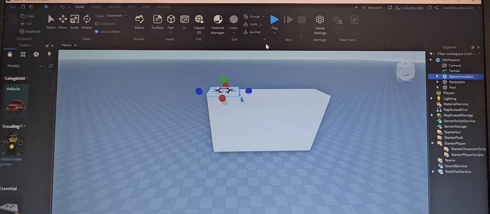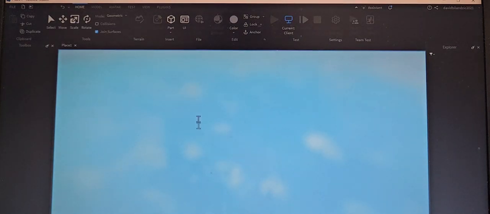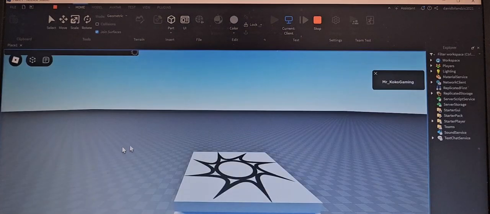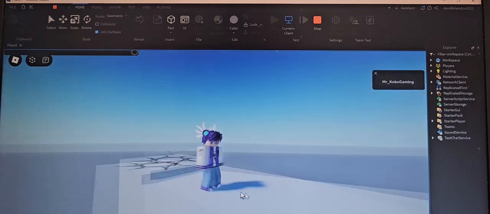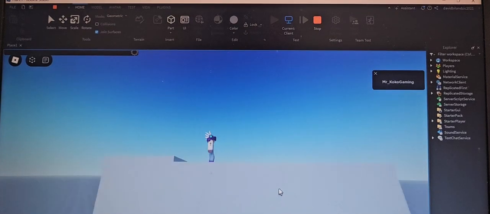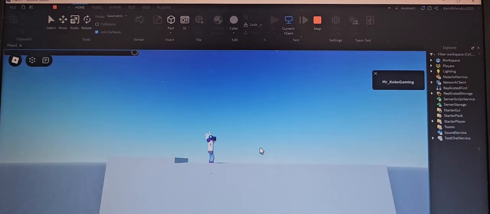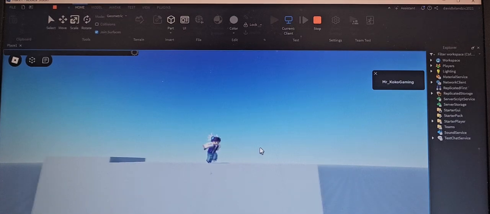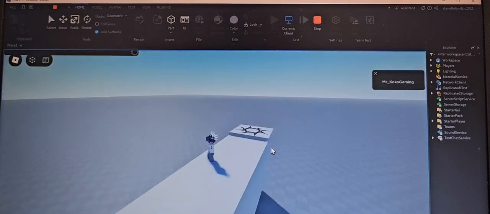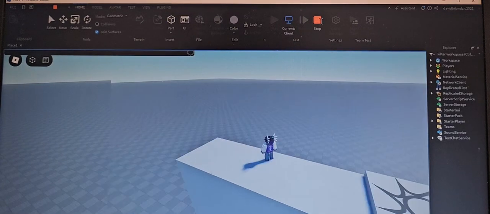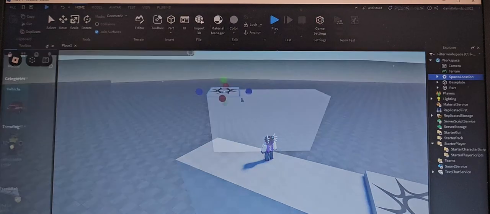So right now when I go play, it will be in 3D. You don't like this, you want it to be something like this, so you can play like this and not be able to rotate your camera. Today I'm going to show you how to make that.